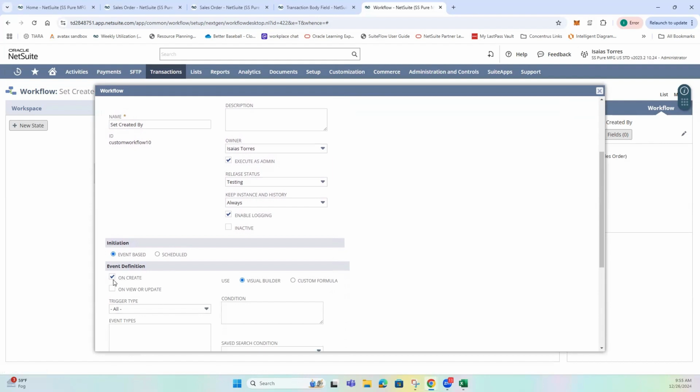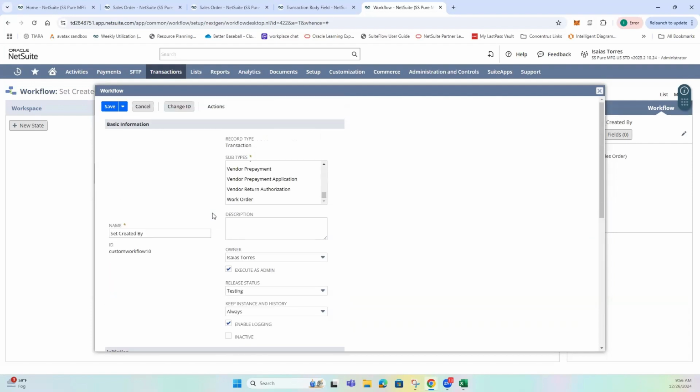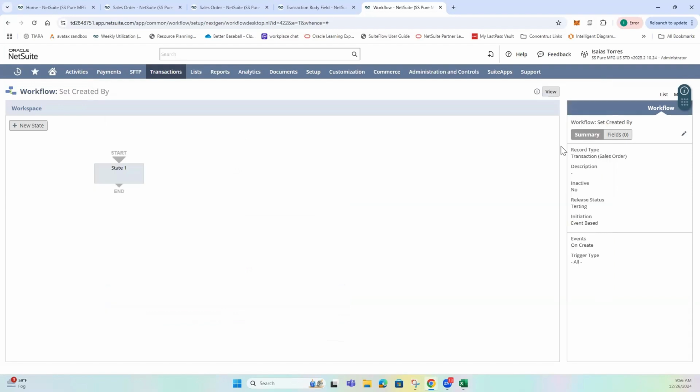And the trick is we only want this to trigger on create, meaning that when someone creates it, that is when it's going to work, versus when someone views or updates this, if there's a change in any sense, that would then update that field. So we are looking for this to only work when a new transaction record is created. So that is the workflow setup.